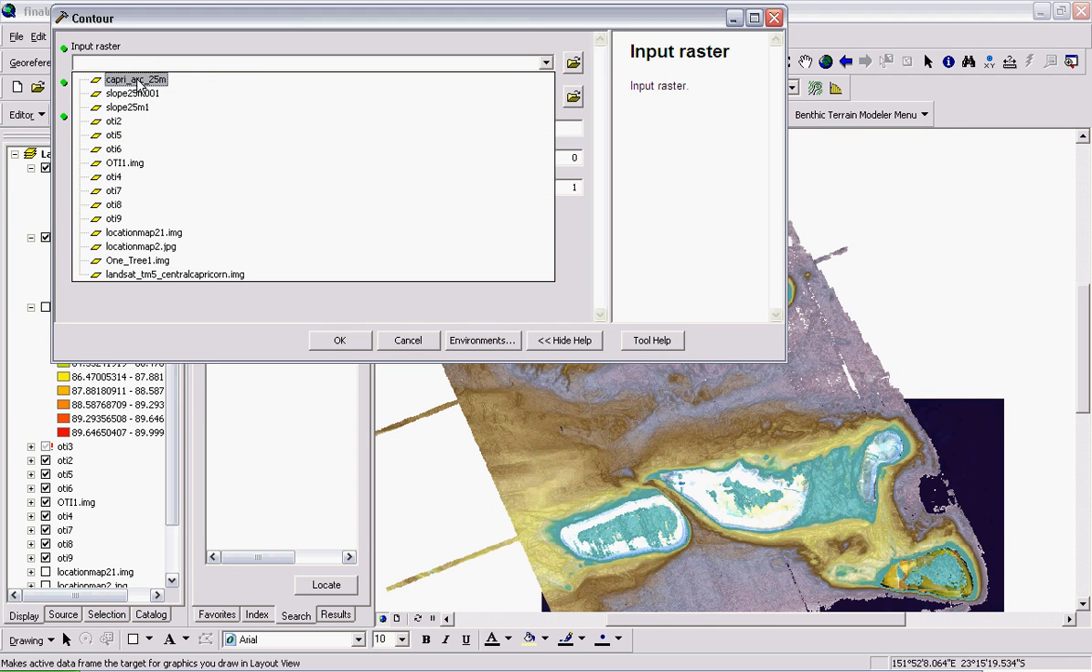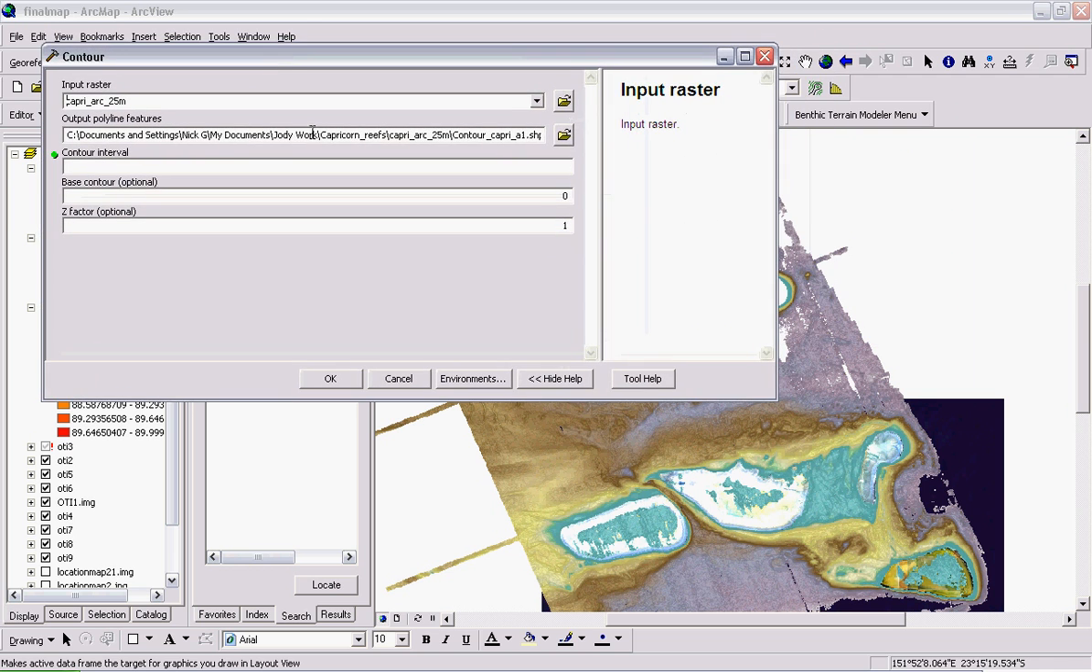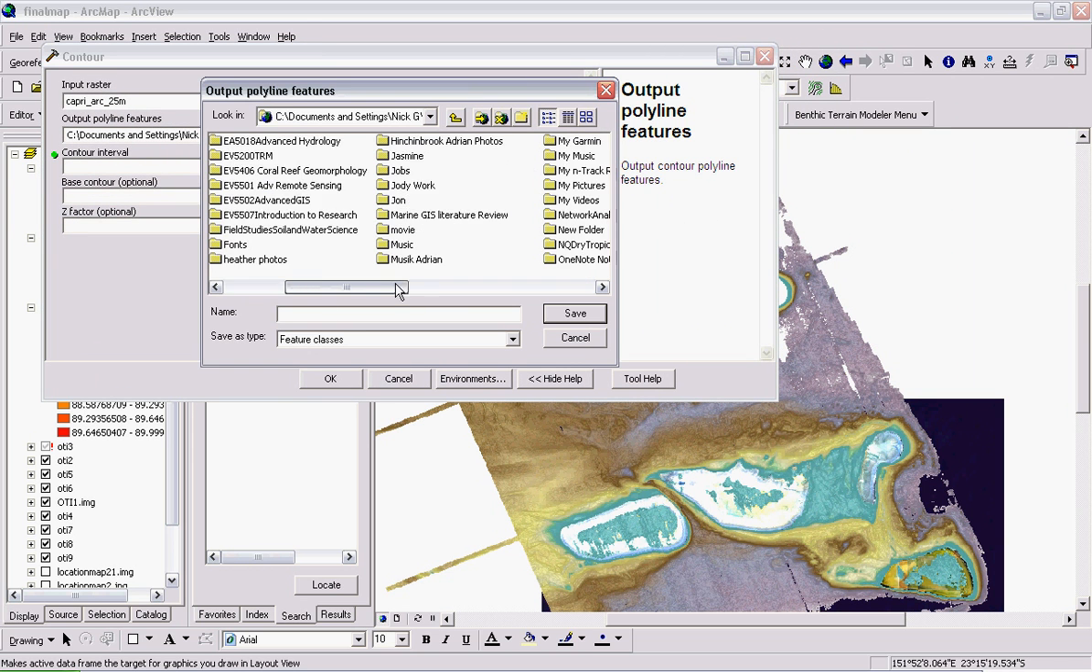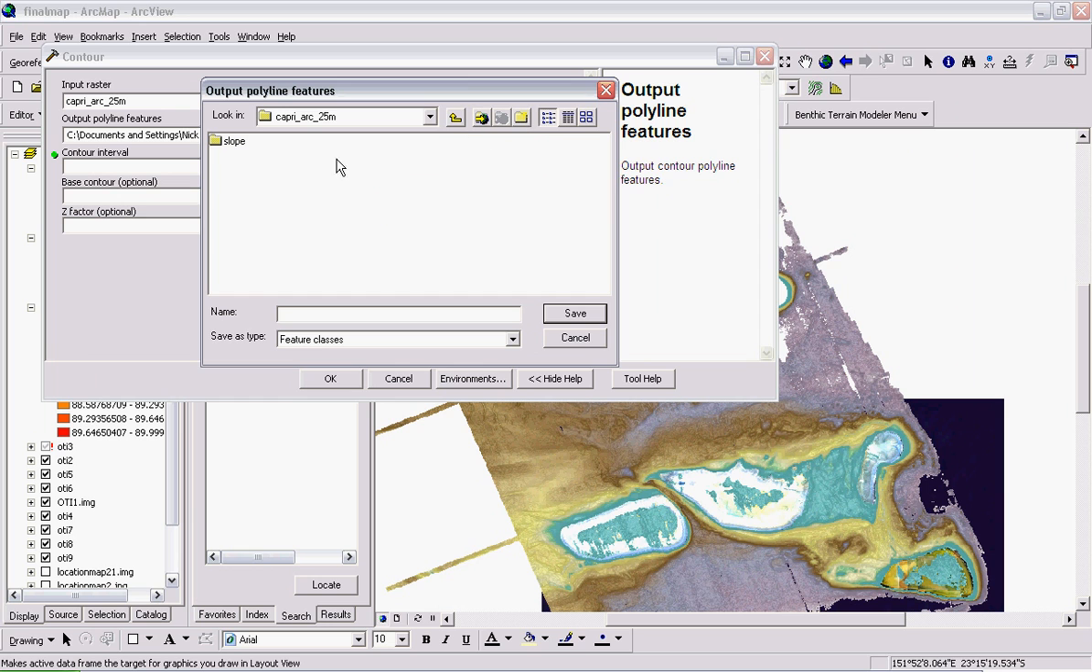Our input raster is just the Capri Arc bathymetry data. Our output polyline is going to be anywhere we want to save it so that we can retrieve it. So I put it in my usual place, next to the slope folder. We're going to put a new folder called contours, because you might want to make multiple contours in the way you might make different slope maps.